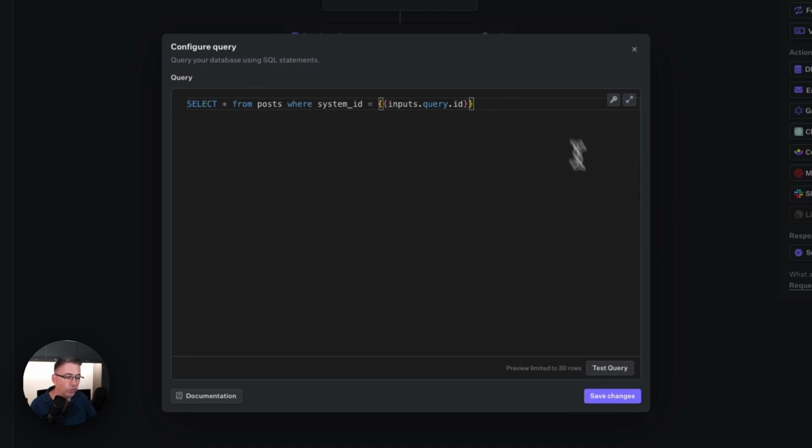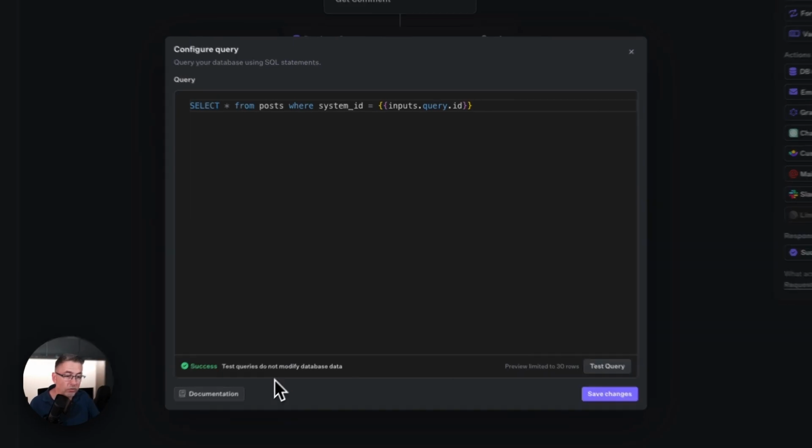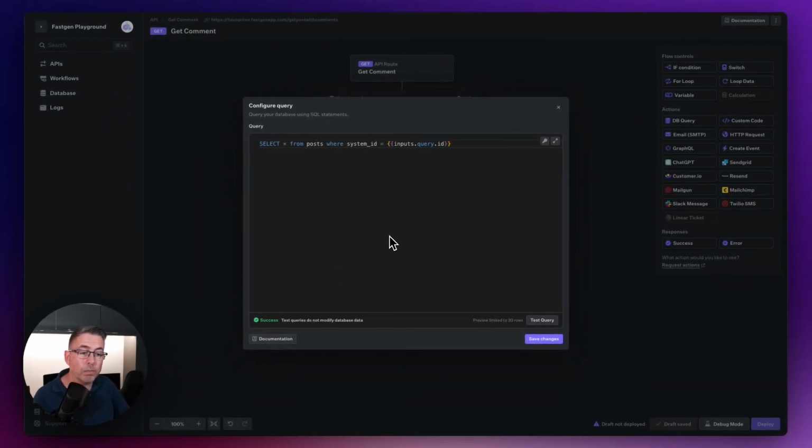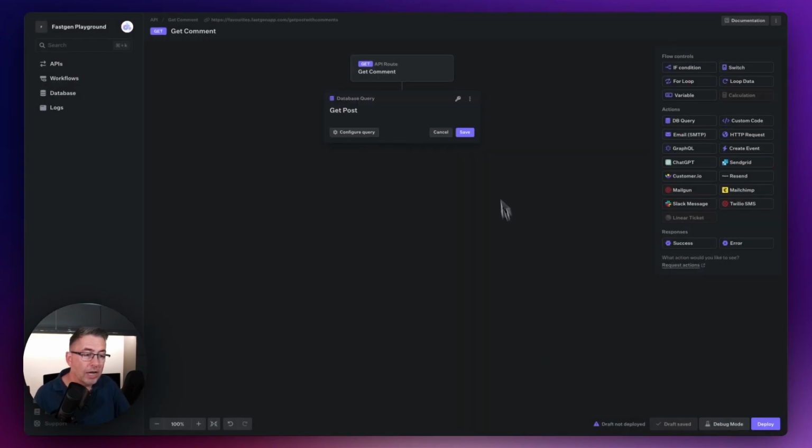That's all that we need to do. If I just hit the little test query option here, that's just going to validate everything is looking good for us. So we can now save that. That's going to bring back all of the columns of the post based on the ID of the post that we need. Okay, so just hit the save changes. That is good. And hit the save there.